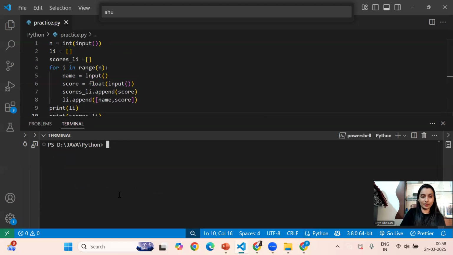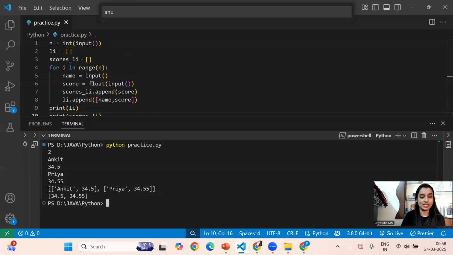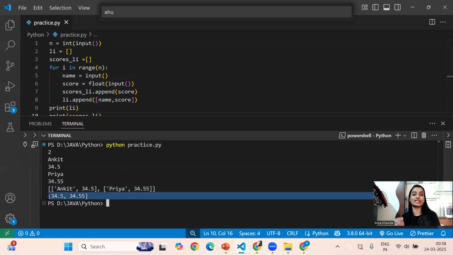Let's clear this terminal. We'll execute it. Two student data I am going to enter. So again, I will enter Ankit. Some score we will enter. Next, I will enter Priya and some score we will enter. Hit enter. See here. This is the nested list which has a name and score, and we created one list of scores also. Now from this list of scores, we have to find the second lowest score.